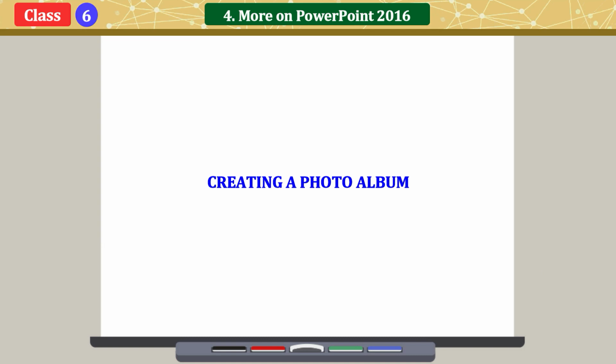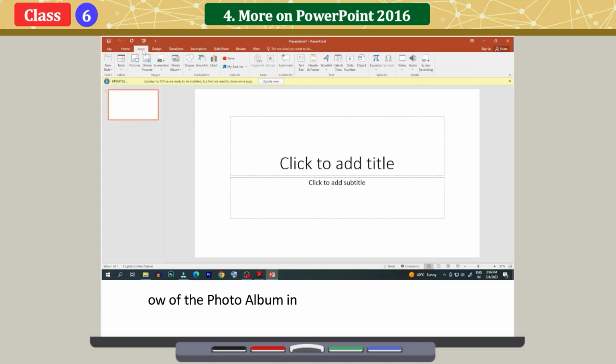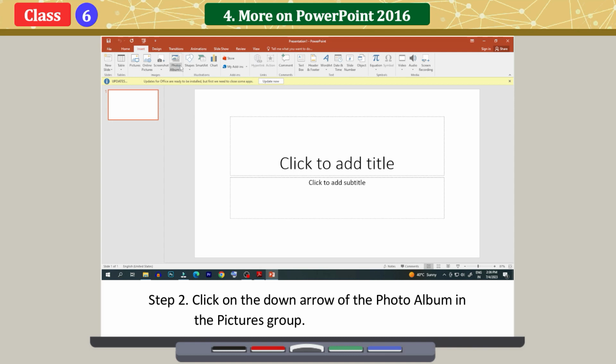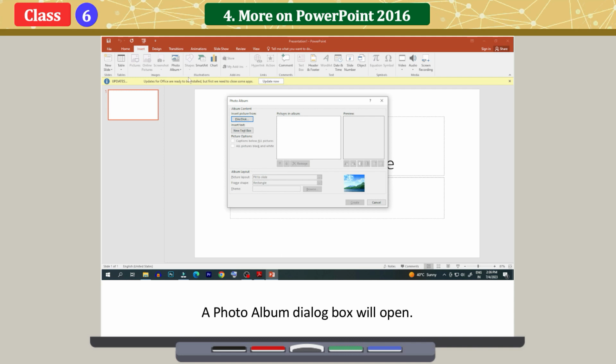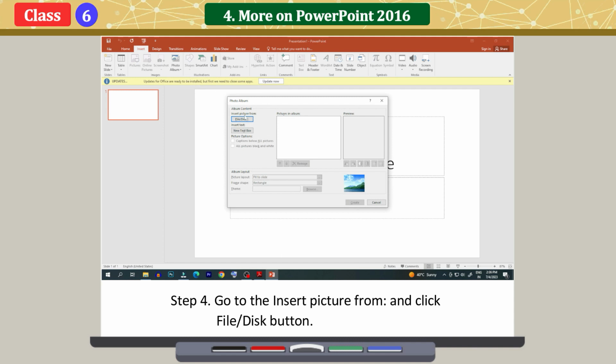Creating a photo album. Click on the Insert tab. Click on the down arrow of the Photo Album in the Pictures group. A new menu will open. Click on New Photo Album. A Photo Album dialog box will open. Go to the Insert Picture From and click the File/Disk button.